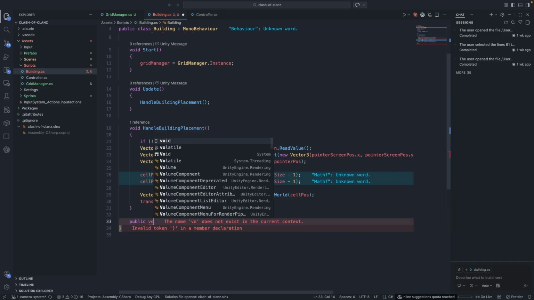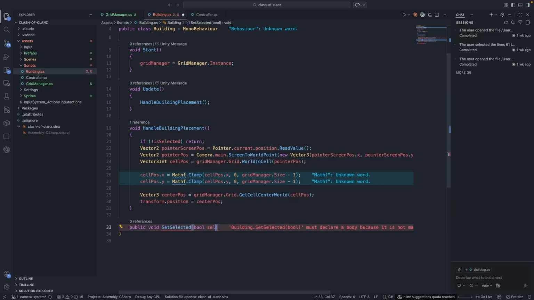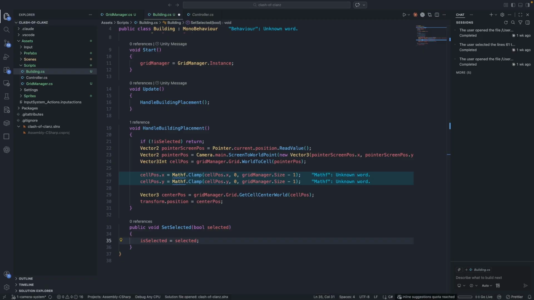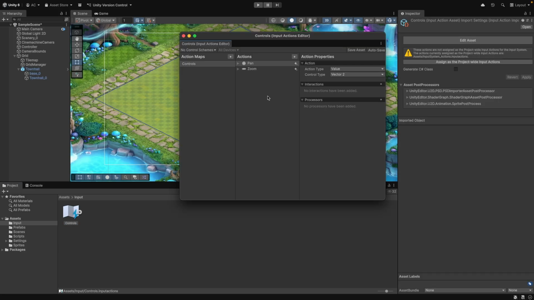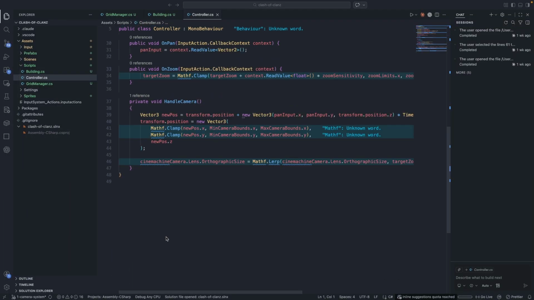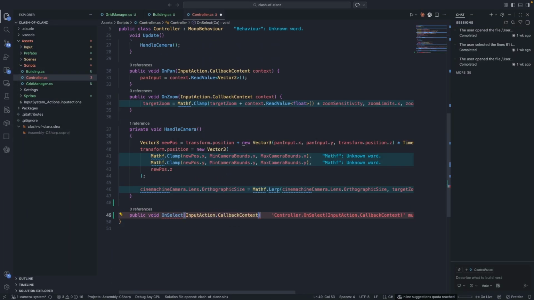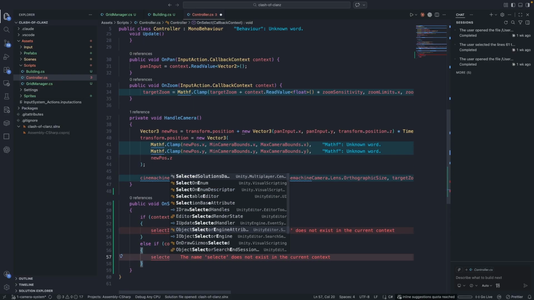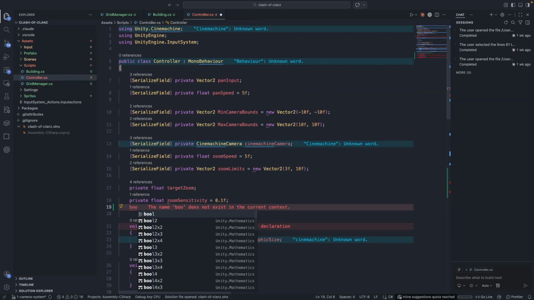And to toggle the building selection, expose the public method setSelected. This will set each selected variable's value to whatever is passed to the function. Then let's go to our input action and create a new action select. Add a hold interaction to it and add a binding assigned to mouse left click for now. Now in the controller script, let's expose a public onSelect method with input action context parameter. Then set a variable to hold the state of hold interaction and create this variable.